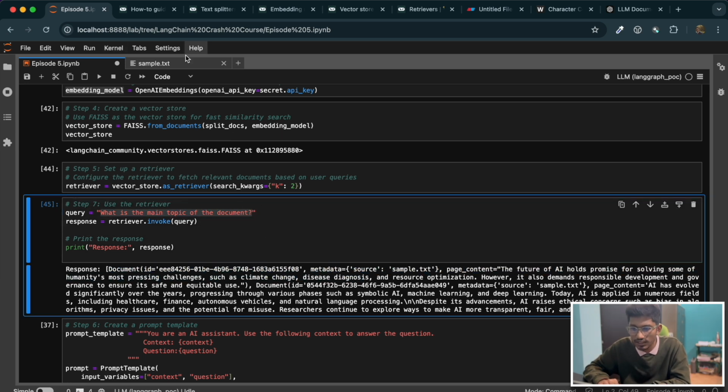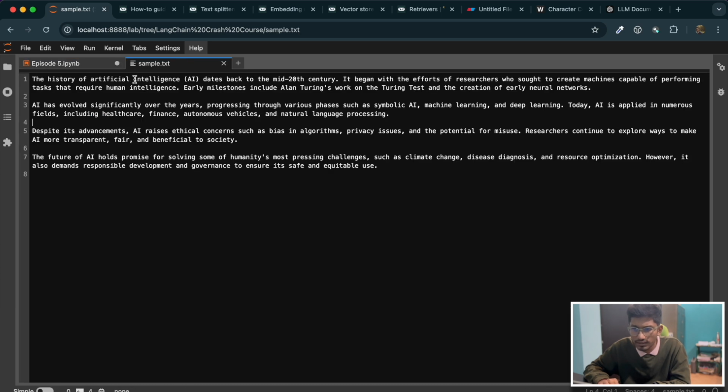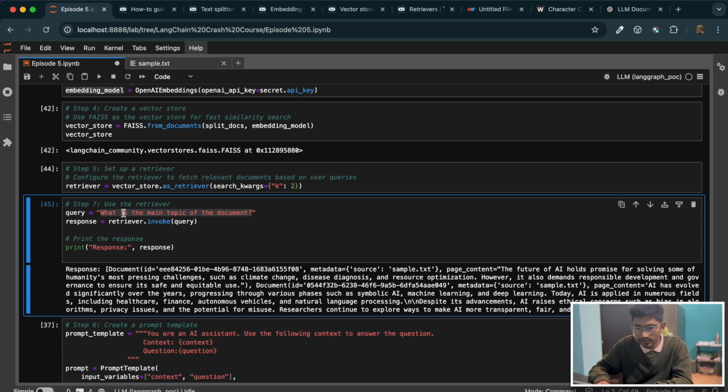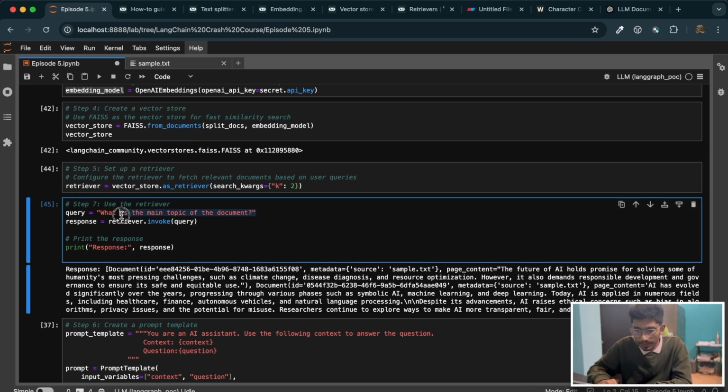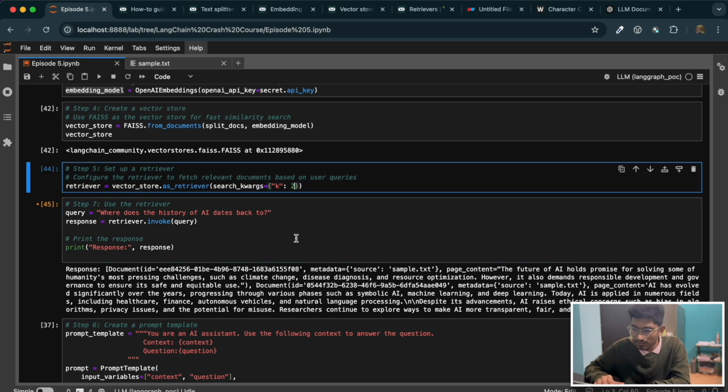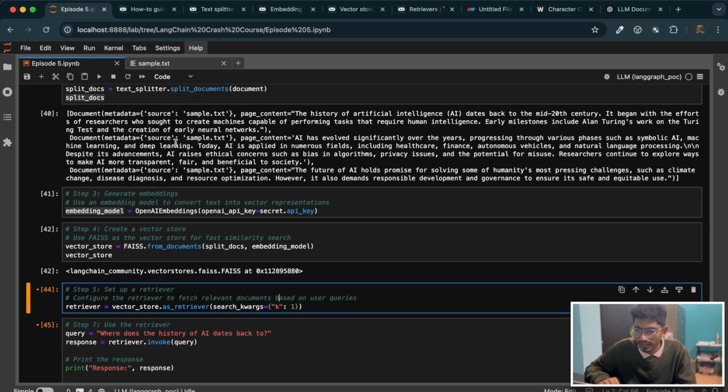If I change the question, let me just go through the text file once. The history of AI dates back to the mid 20th century. So I'll ask: where does the history of AI date back to? To make the search stricter, I'll just pass k as 1 so that you can test if it is able to find a relevant document or not.